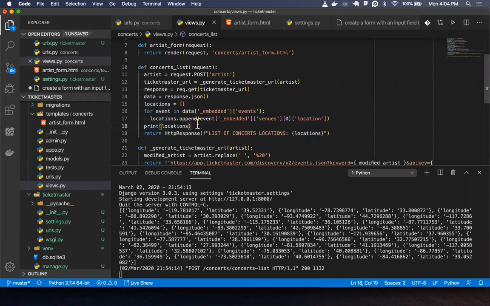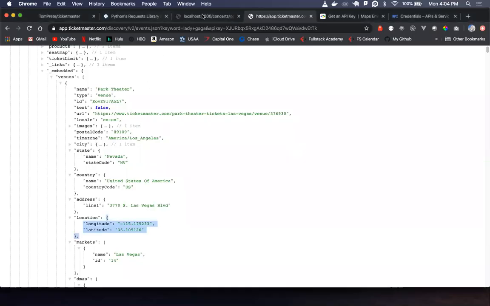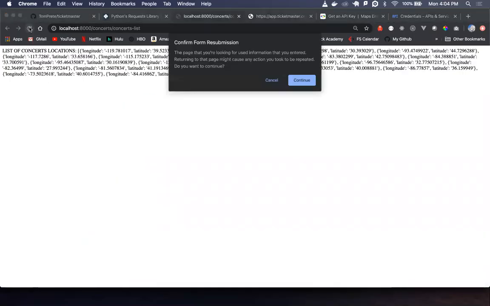Now I'm printing the locations. We don't need that anymore. I'm returning an HTTP response, that list of concert locations, just so we can see an array of locations on the screen. So that's going on right there.